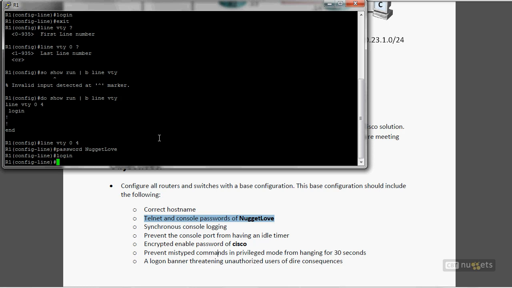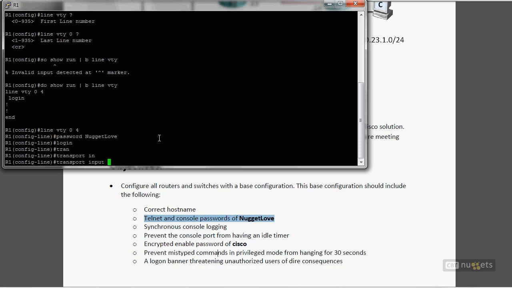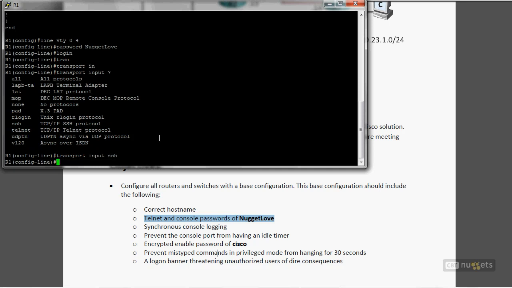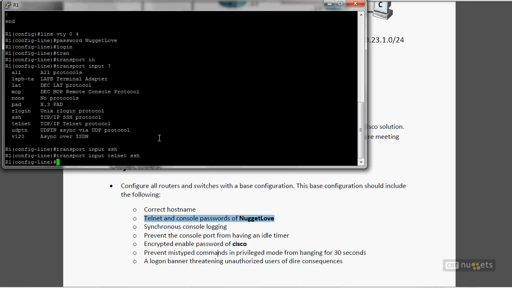But we can type in transport input and actually select what protocols are allowed. If I don't want to allow people to use telnet, I can just type in transport input ssh, which now allows SSH only. Or if I want to allow maybe telnet and SSH, I could type telnet ssh. It's what protocols do you want to allow to access these VTY lines?